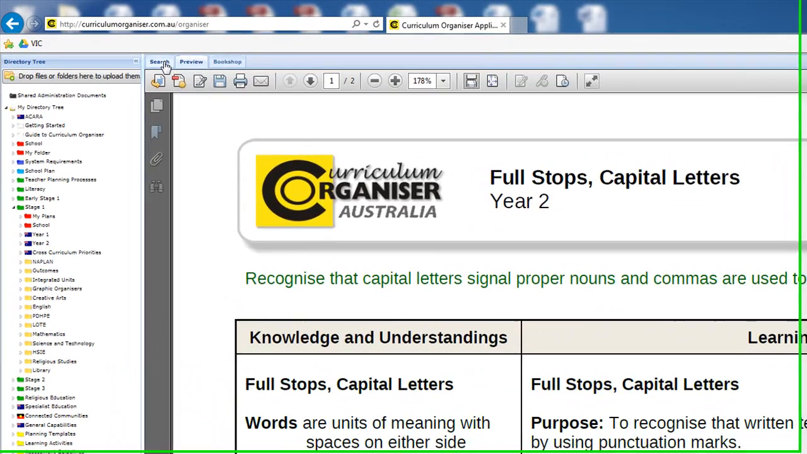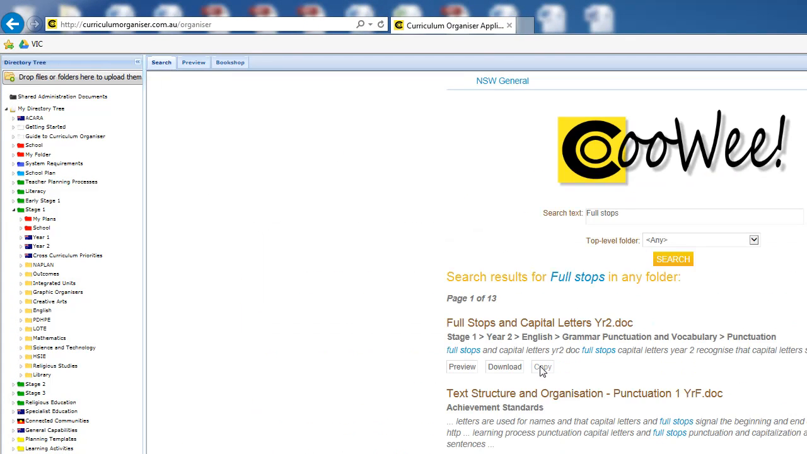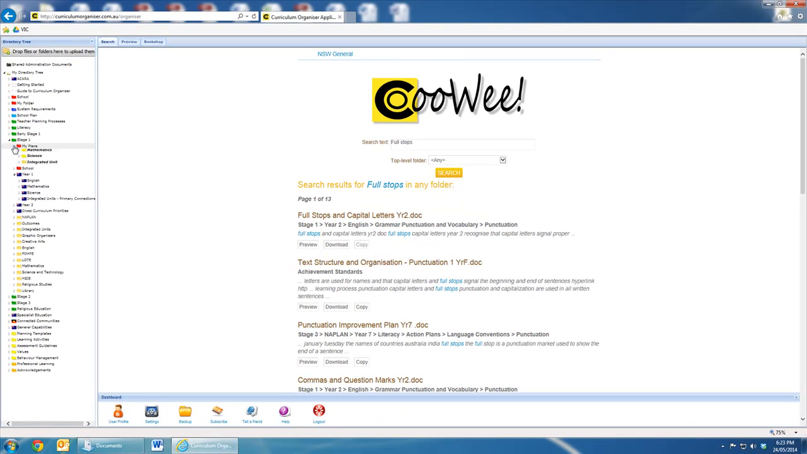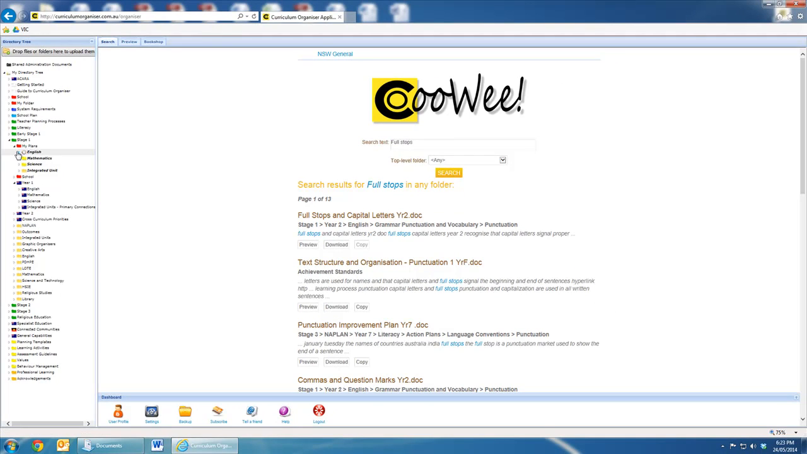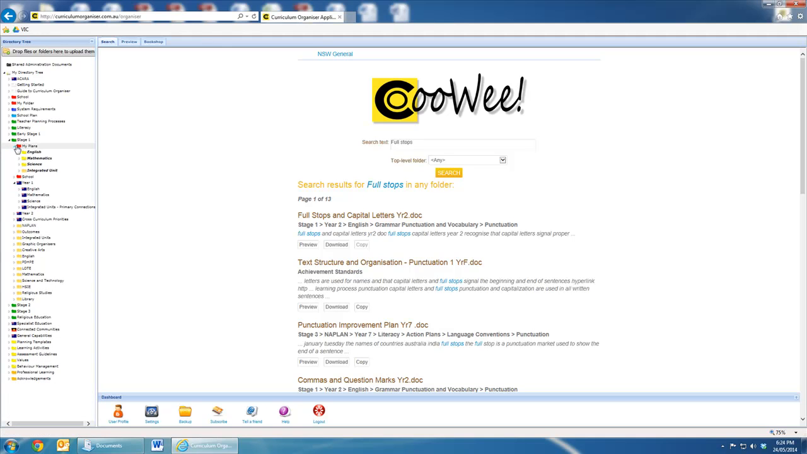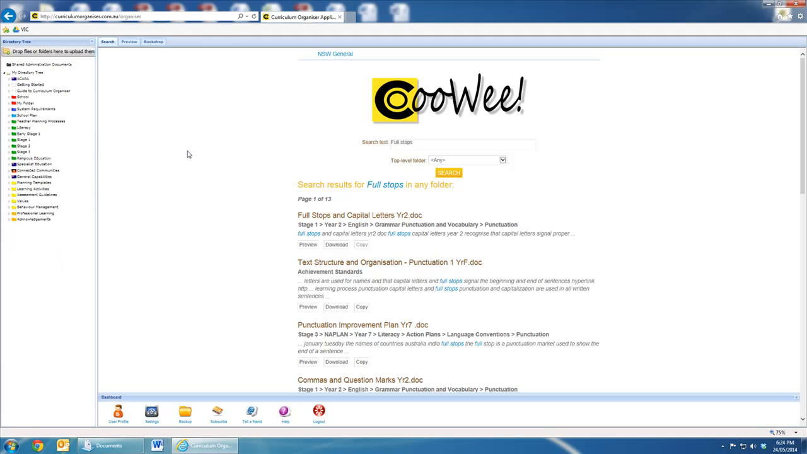We can then go back to the search and copy this. I can copy it, take it over to my plans, and in my plans I've set up folders here for English and the programs and teaching units. I could then right-click and paste that document, and that document is then located within the directory tree. So we can search and copy and paste these documents.